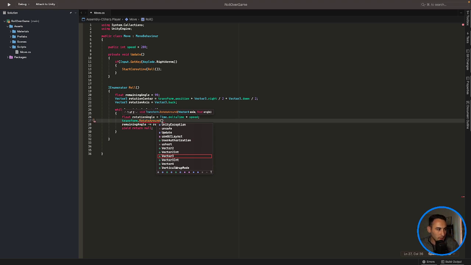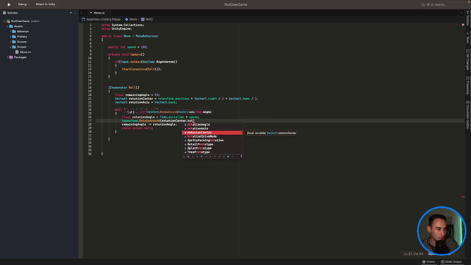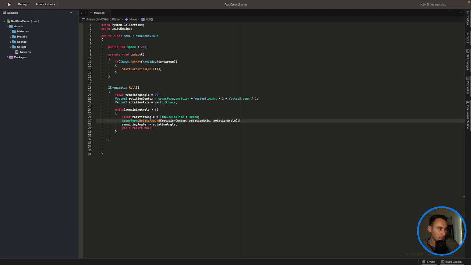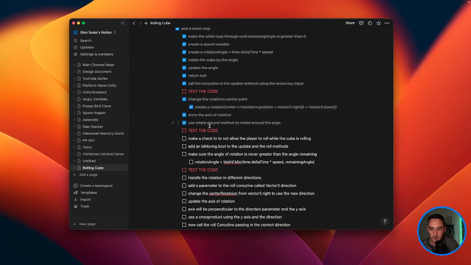And now we need to pass in the center. So it's going to be our rotation center. And then it is going to be our rotation axis. And then we need to pass in the rotation angle. So we'll save that like that. And let's give this a test and see what happens.